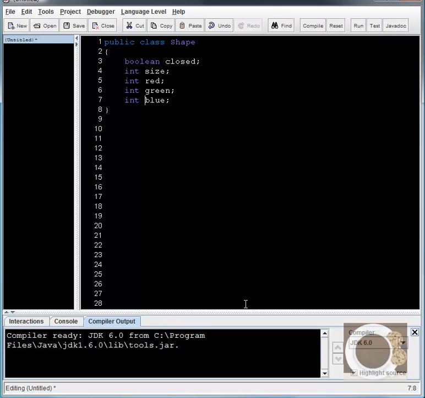So the shape that I'm creating, my special shape, has these 5 properties, and it can't have any more or any less unless I define them right here.